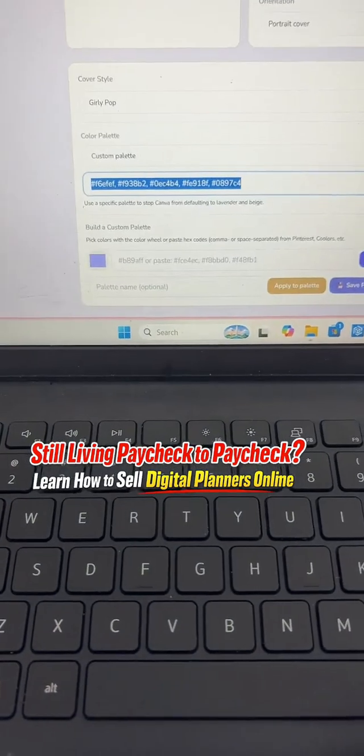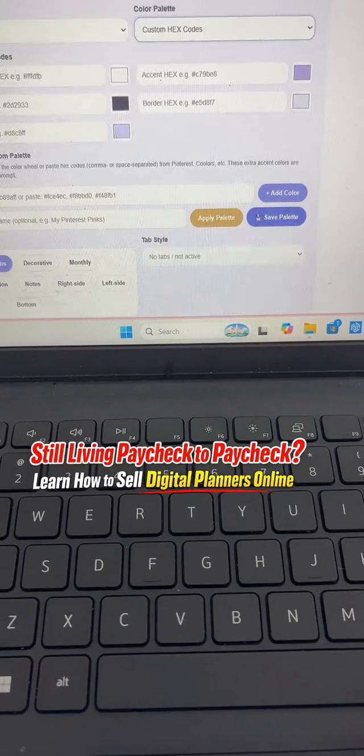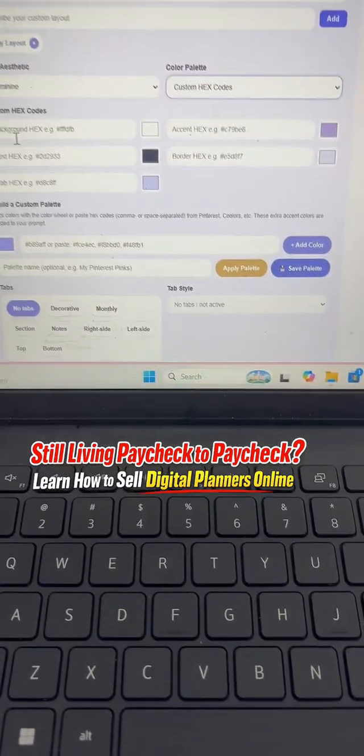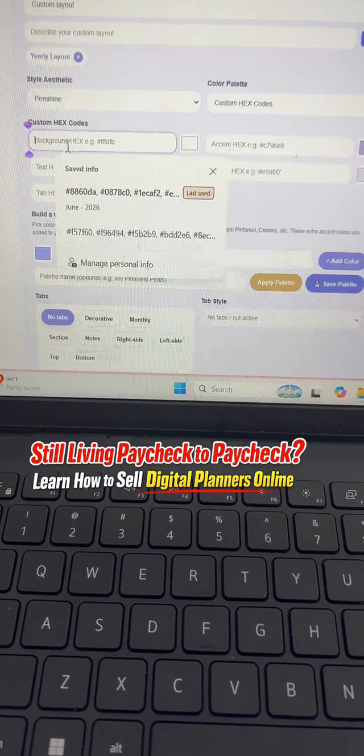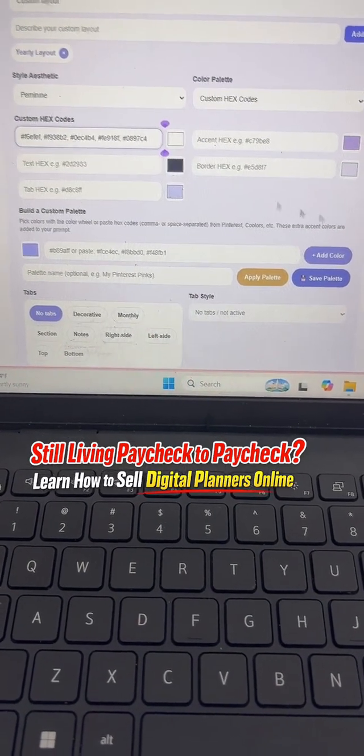So, okay, I'm going to copy this. I'm going to bring it back to the Planner Studio. And then right here, I'm going to paste the whole entire thing. So I'm going to paste it. Boom. Whole entire thing right there. Okay.